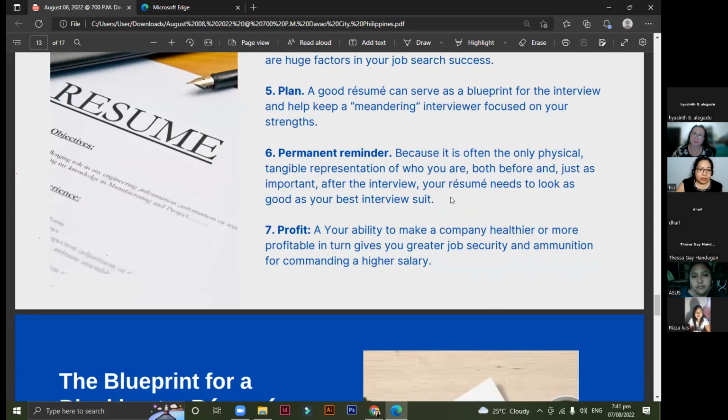Permanent reminder, because it is often the only physical, tangible representation of who you are, both before and just as important, after the interview, your resume needs to look as good as your best interview suit. So just like what I've previously mentioned again, how you show your face on Facebook is how your face looks to them on the resume.